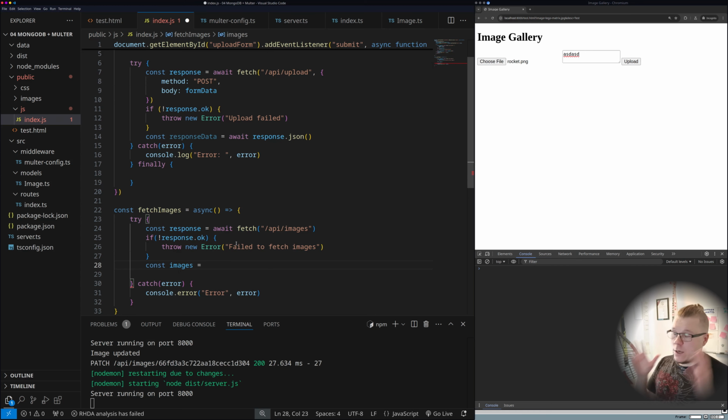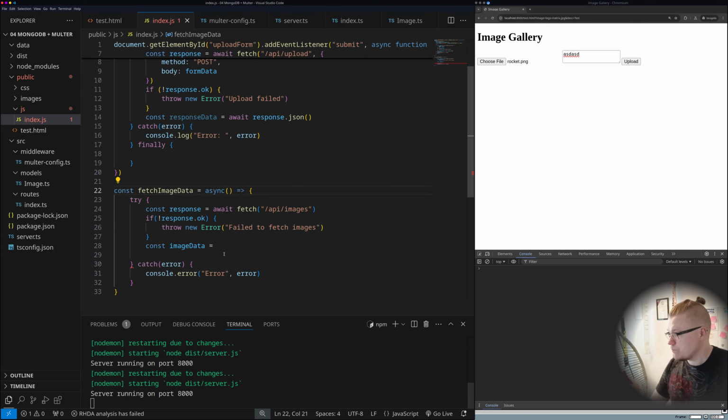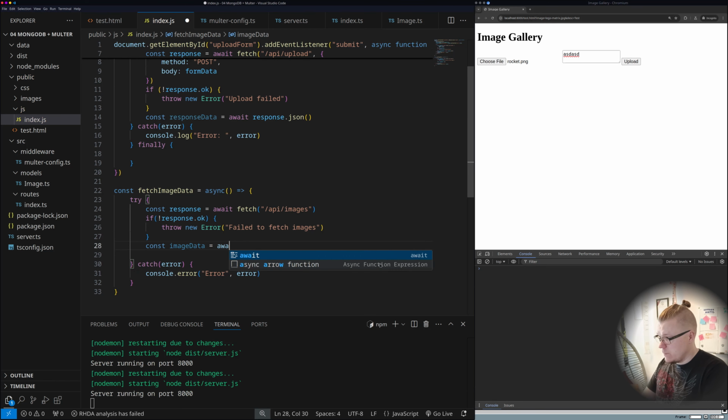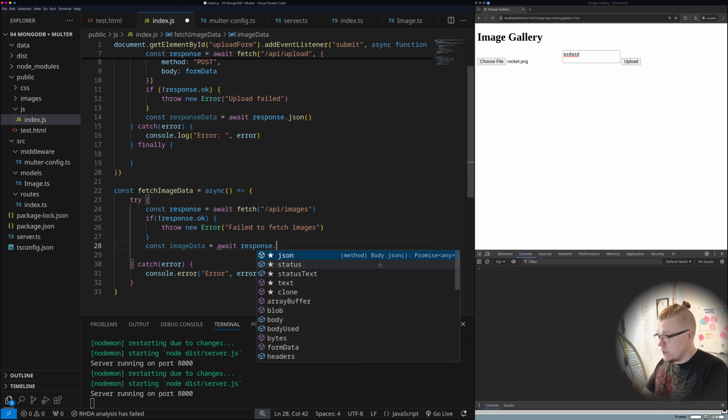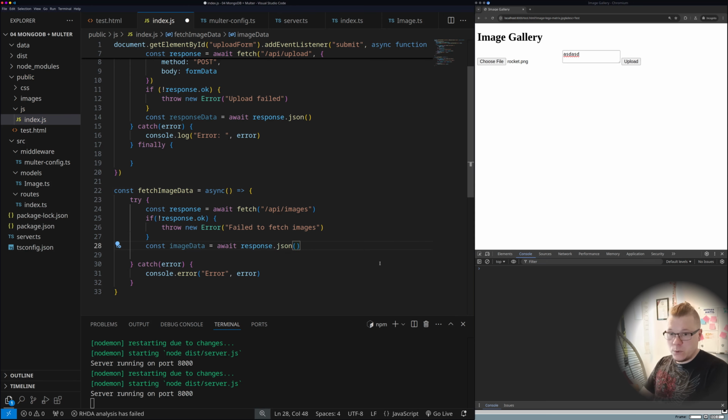And now when I'm speaking about images, they are not the image files, they are the database entries. The data of these images are here. So actually we could have image data, that would be better. Fetch image data like this. And here we have this response JSON is giving us what we want.